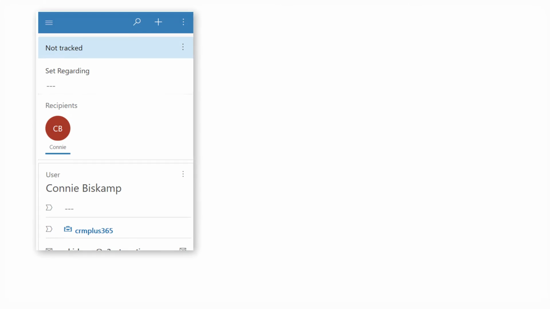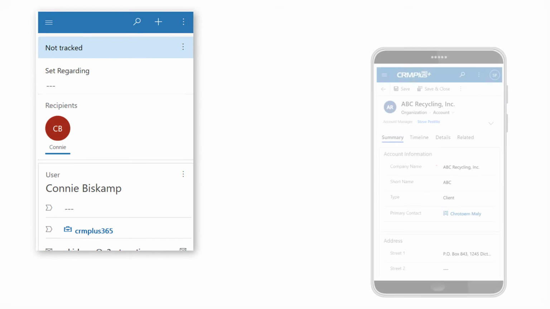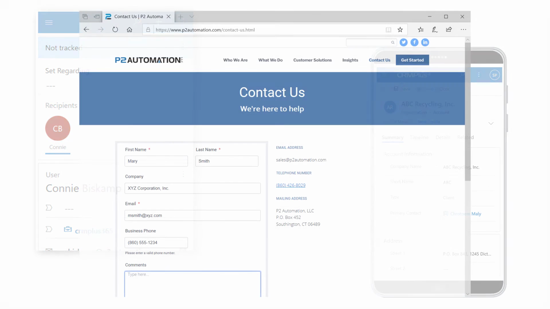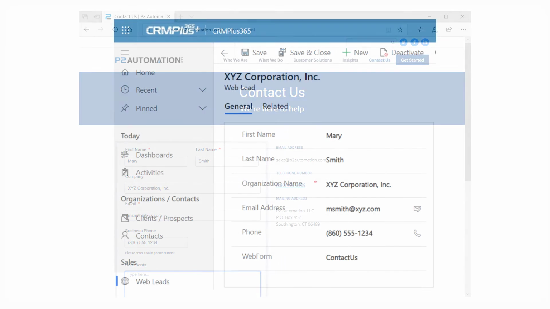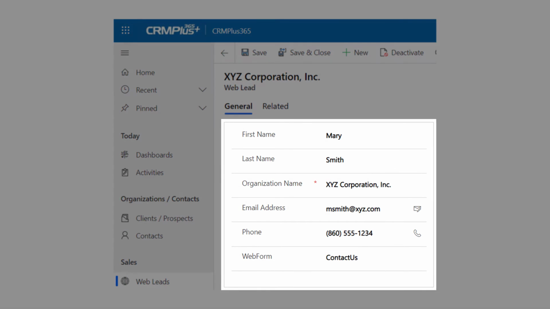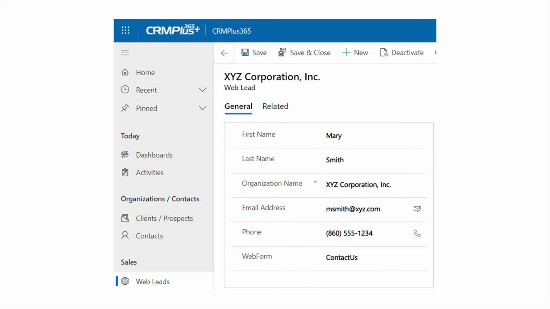The CRMPlus365 system includes the Microsoft Outlook app, mobile apps, and our web capture feature so that people can fill out a contact form on your website and have the information feed directly into your CRM. This allows you to retrieve this information from within your CRM rather than having to look at your emails for emailed web forms.